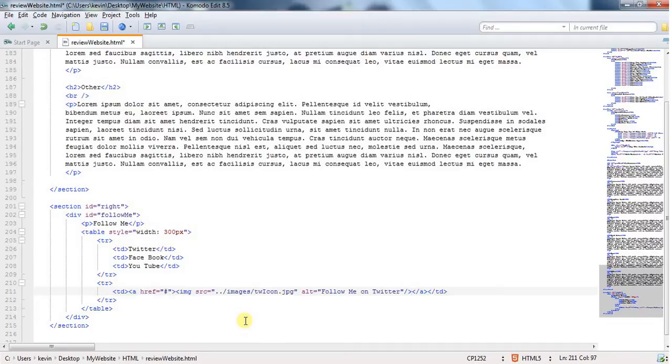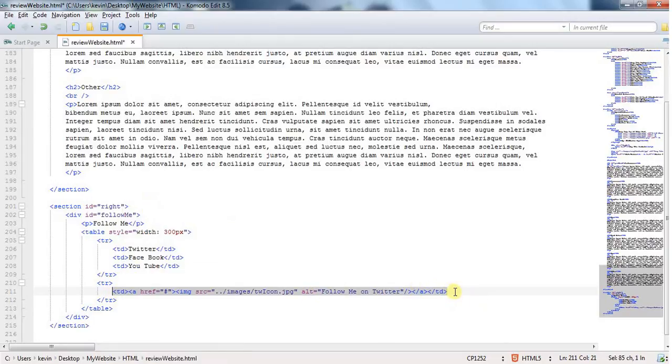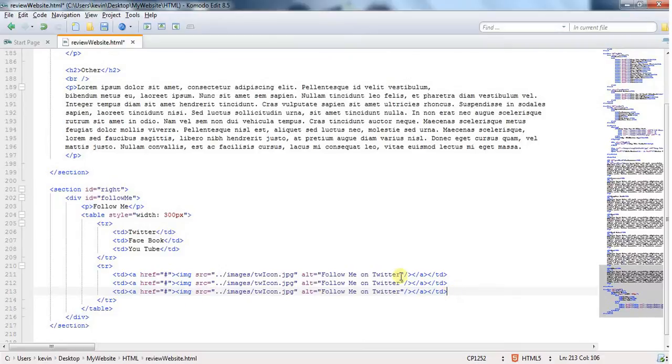And that's basically it. I'm going to copy this three more times here because I want to be able to put down Facebook and YouTube. So let's go ahead and do that. Oops. And obviously I don't want the Twitter icon. Let me look at my notes, see what I named it. I named it FB icon.